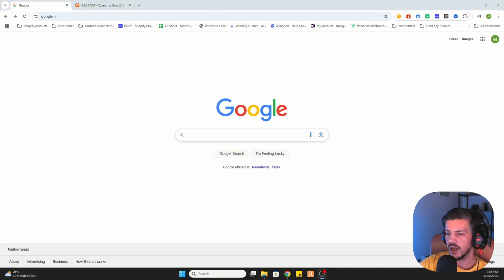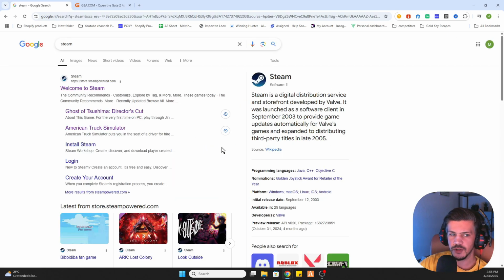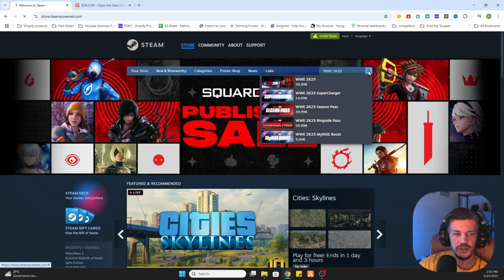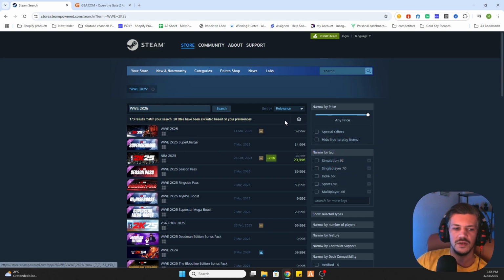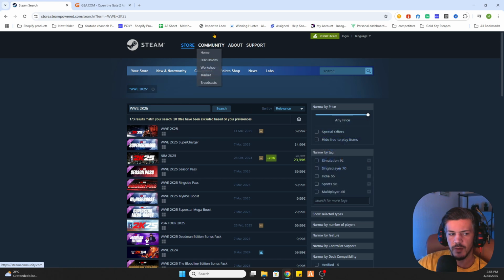keeping your PC safe. Once you have done that, go to your Google browser, and there we need to go to Steam to locate this game first before we can proceed. So go to Steam, and once you are there, use the search bar to search for this game. As you can see, this game is €59.99, and basically it's a paid game. It's a quite new game, launched on 14th of March.